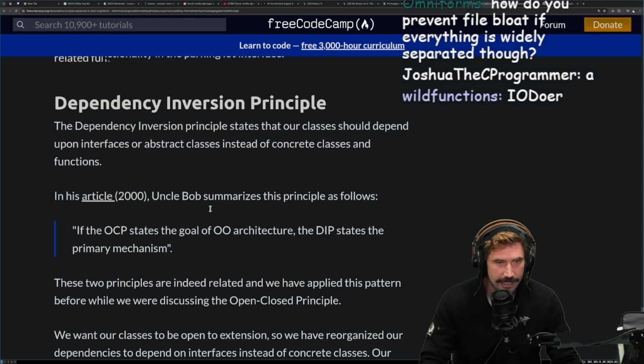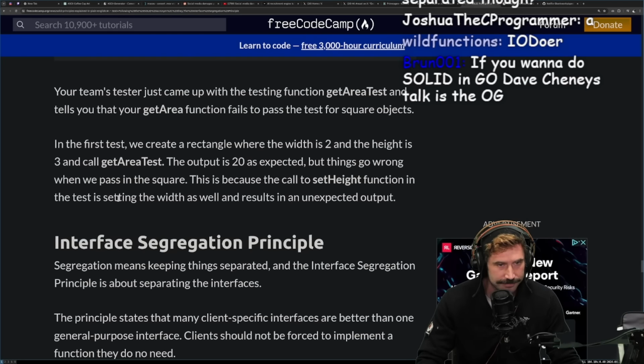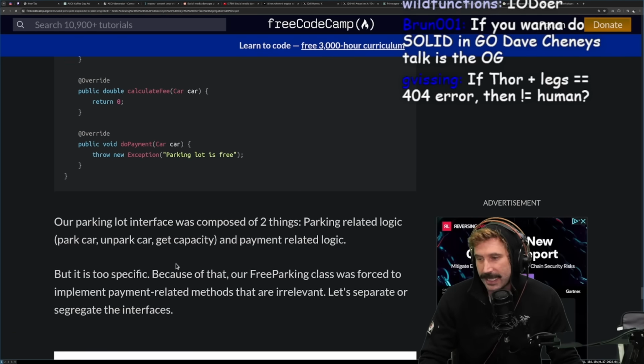So it's very, very good. So I agree with that one. I typically agree with this one. So the I in SOLID is pretty good. I'm a classic I enjoyer.